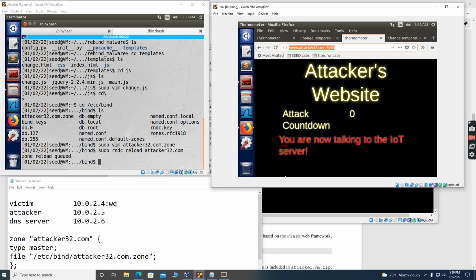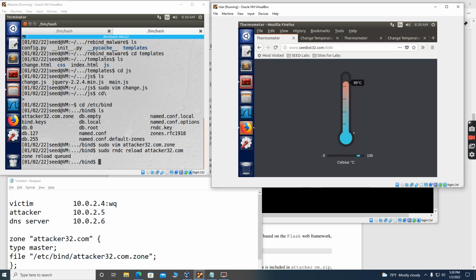In between, for each task there is a test command. You can test how the DNS server is set up, where you have done the name server, what you have bound with the IP address, domain, everything. There is a dig command. You can check with the dig command whether it is working or not, for testing purposes. As of now, this attacker website is working.